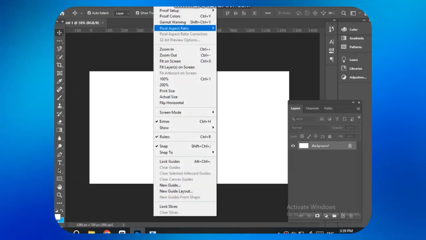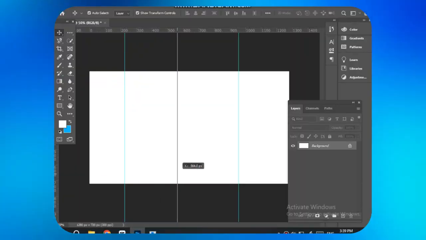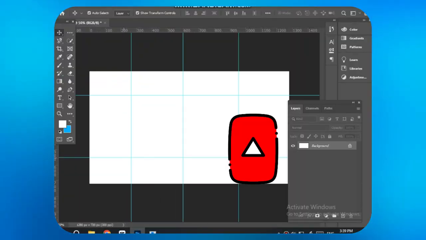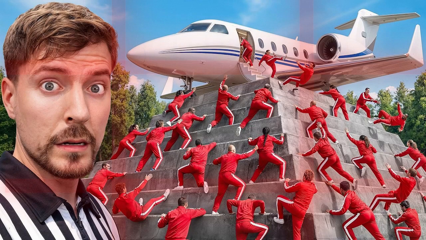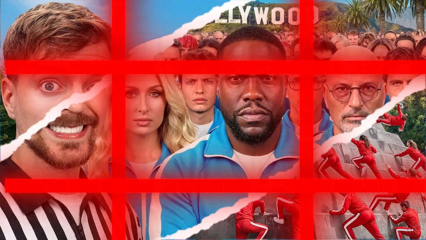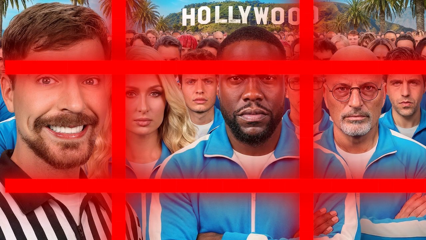Now let's make a thumbnail according to these rules. Let me tell you one simple rule. Divide your canvas into 3 parts. You can do this by enabling rulers from the view menu. Now place the guides like this. Your main subject should be on the left, right, or even the center section, not randomly placed. If you look at MrBeast's thumbnails, he often places the main subject on the left side. That's not an accident, it works.